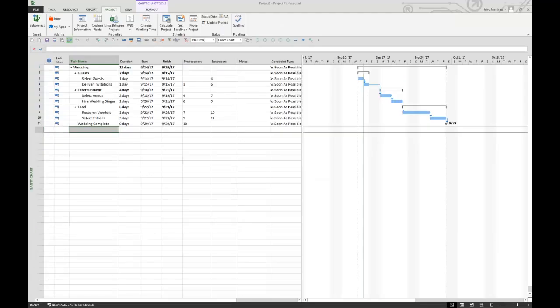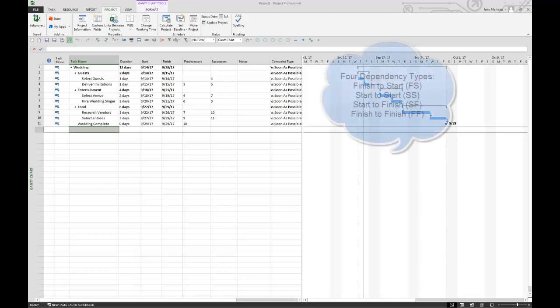So now that we have our dependencies in place, let's take a closer look at the dependency types themselves. There are a total of 4 dependency types. I'll list them out for you. Finish to start, start to start, start to finish, and finish to finish. The first 2 dependency types are the most commonly used and more than likely will be the only ones that you will be using in Microsoft Project. So because of that, I'm only going to be focusing on finish to start and start to start in this training.